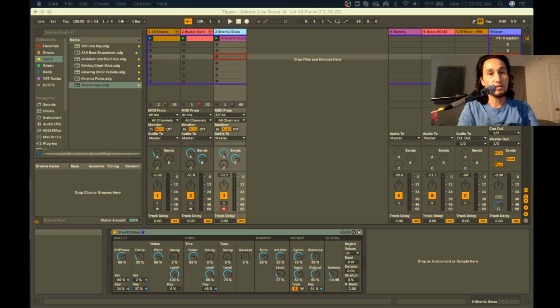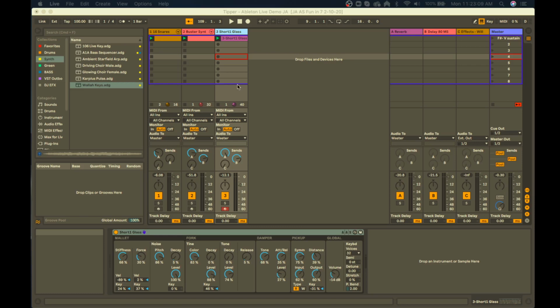We are going to go through the next 10 to 15 minutes doing No Dice by Tipper, kind of a remix. We're just creating a template based on the simple ideas that Tipper is doing in the song No Dice at 100 BPM. As you can see inside our session view here in Ableton Live, we have our three tracks.